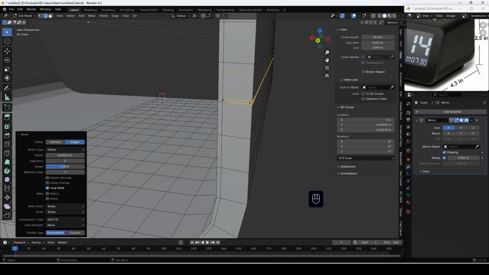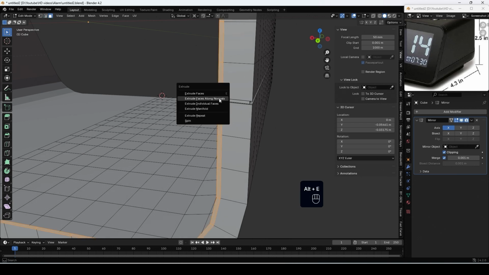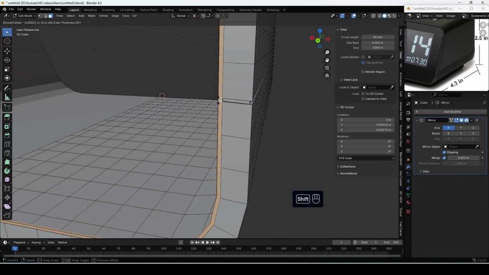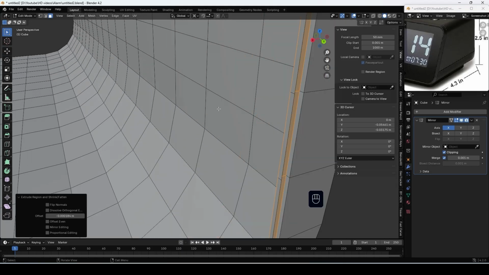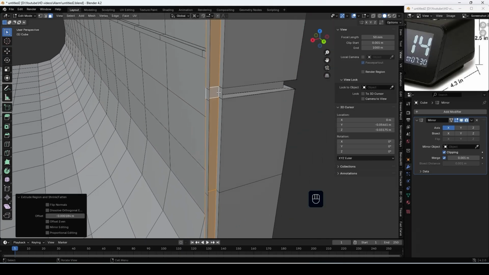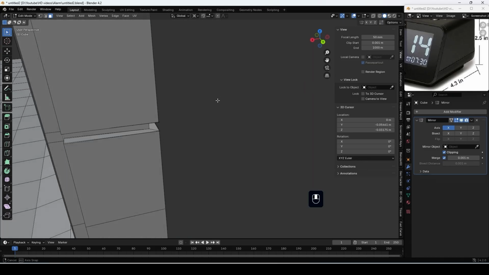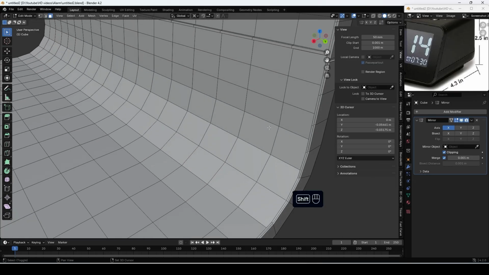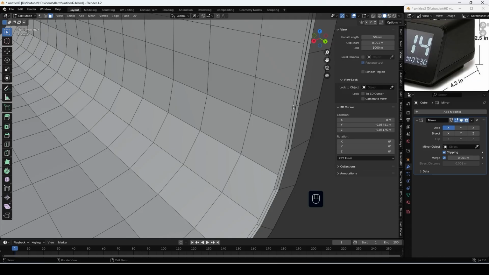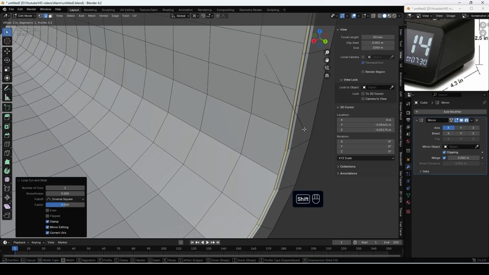Now I will select these faces, extrude them along normals. I will delete this face. Add a loop here. Bevel it.